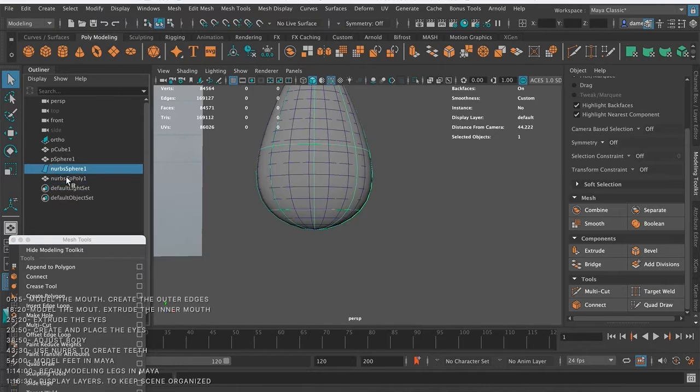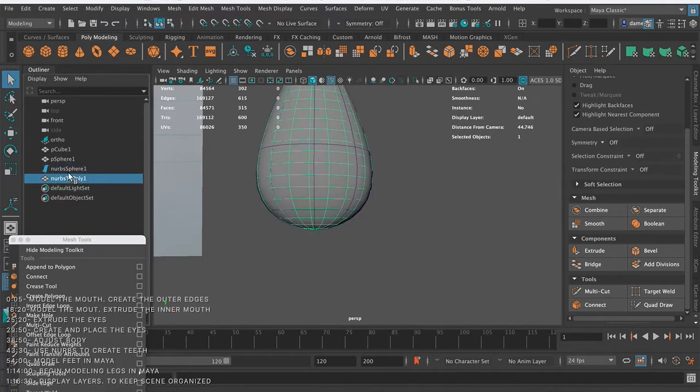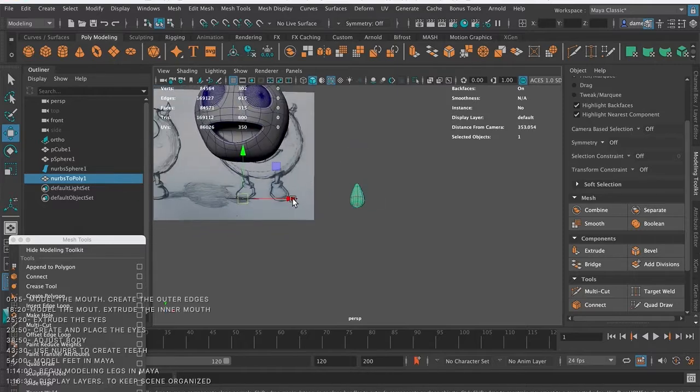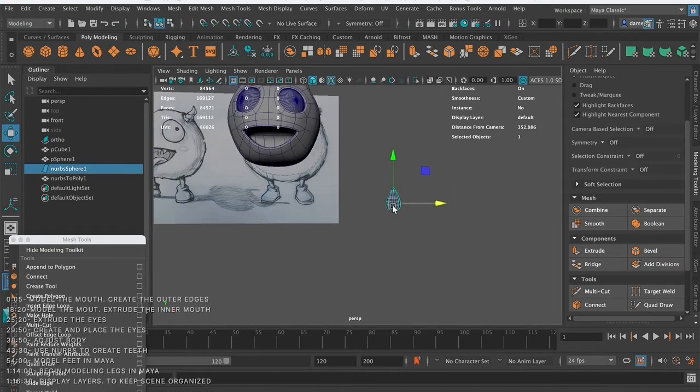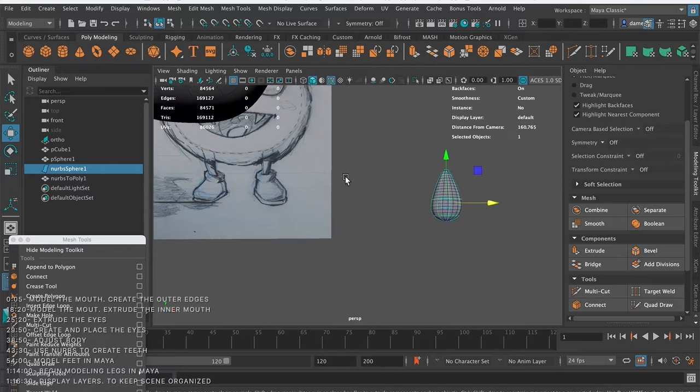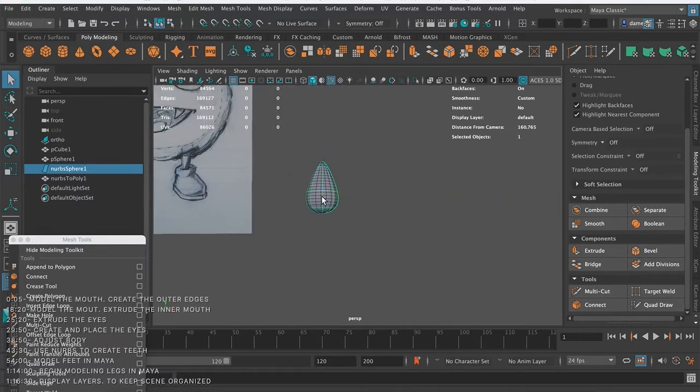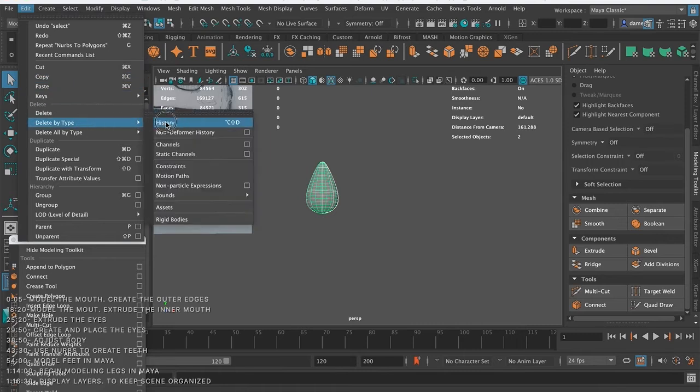And you can see they're both here in my outliner. And if I press the move tool, my anchor point's way over there. We can fix that pretty easily. But if I move my NURB, it also moves my poly object right there. So what you might want to do is either delete the NURB once you're done with it, or select both of them and then go to delete their history. So go Edit, Delete by Type, History.